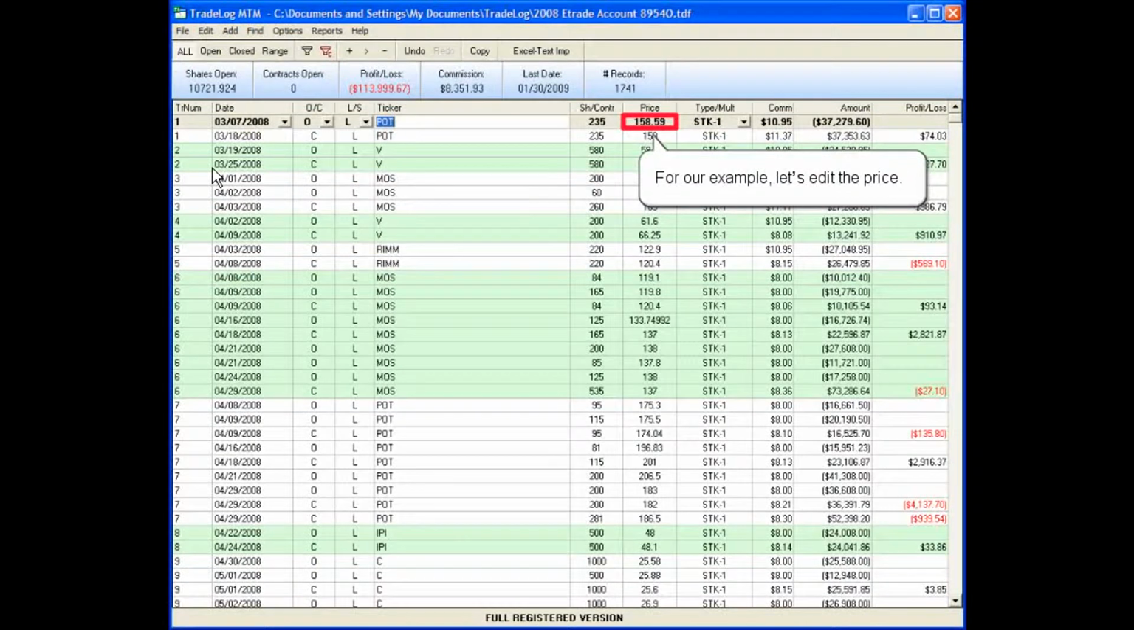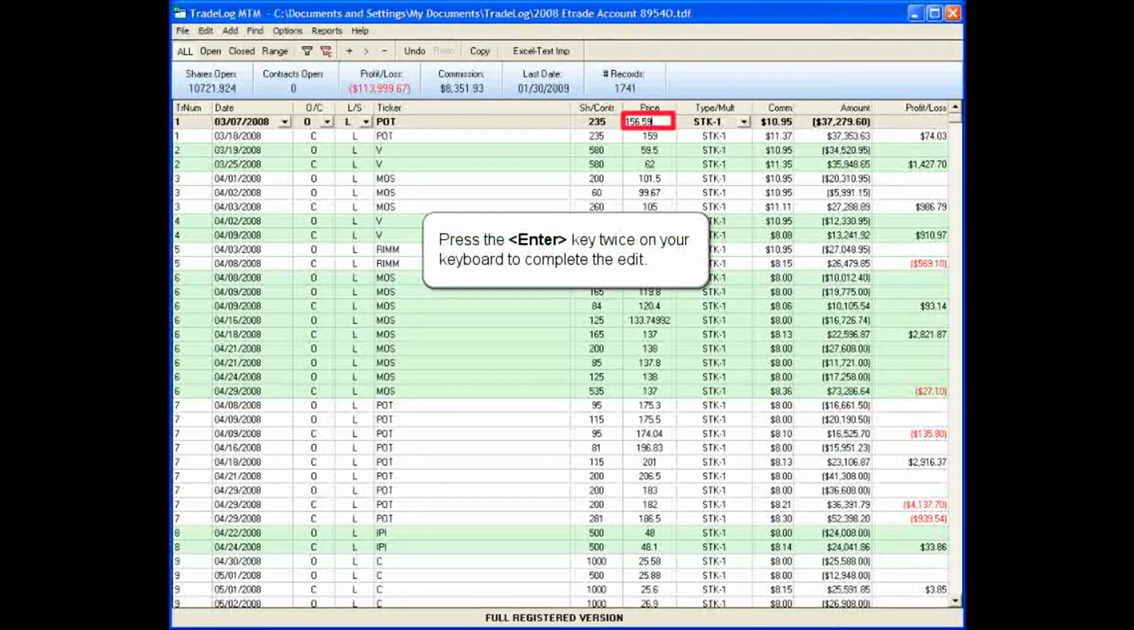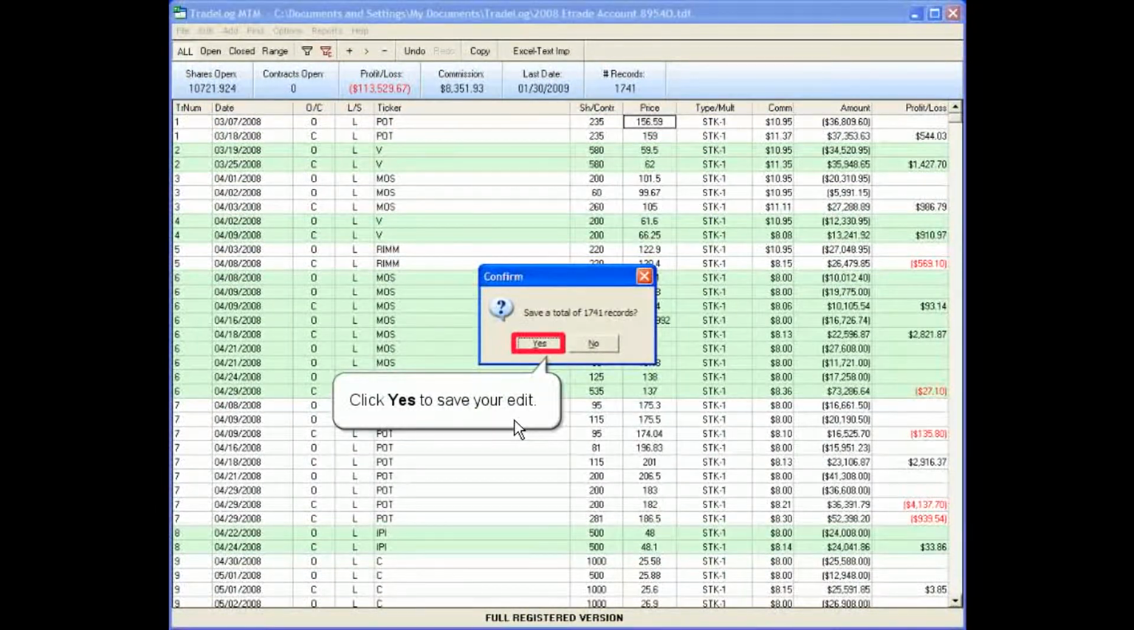For our example, let's edit the price. Press the Enter key twice on your keyboard to complete the edit. Click Yes to save your edit.